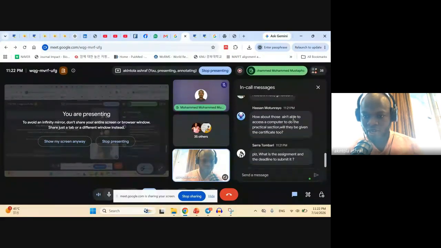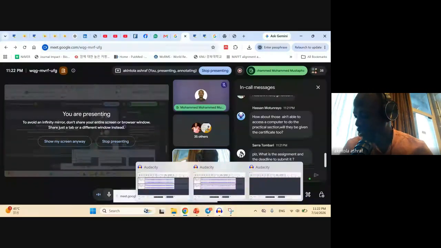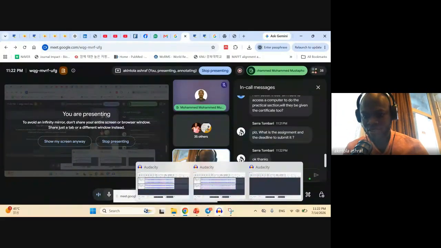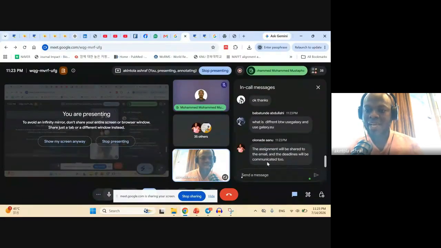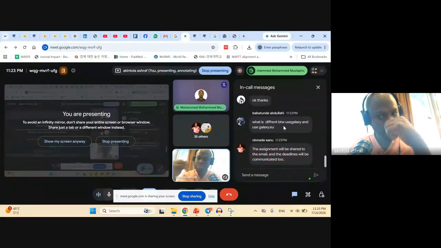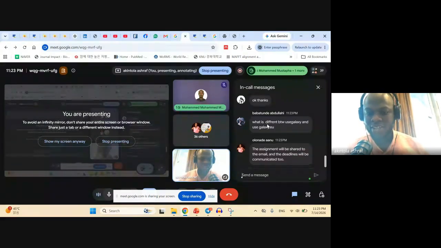Another question: how about those that are not able to access a computer? Yes, you can use your phone, but the best way is to have a computer so that you can have easy access to whatever it is that you want to do. You can use your phone if you are dealing with Galaxy. There is not much difference between African Galaxy and the main Galaxy, in the sense that African Galaxy is a server dedicated majorly to African usage.